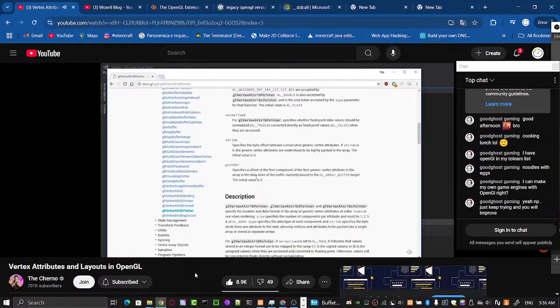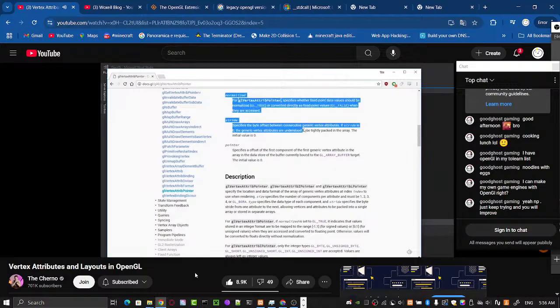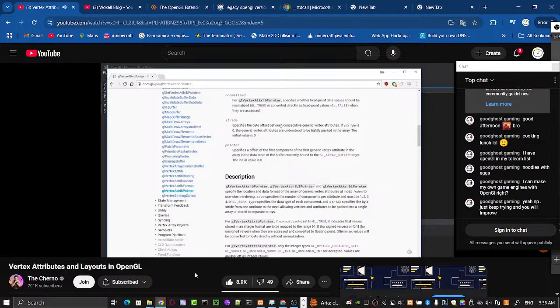All right, stride and pointer. This is where a lot of people get a little bit confused, so I want to be clear on this. Stride is, as the documentation states, the byte offset between consecutive generic vertex attributes.